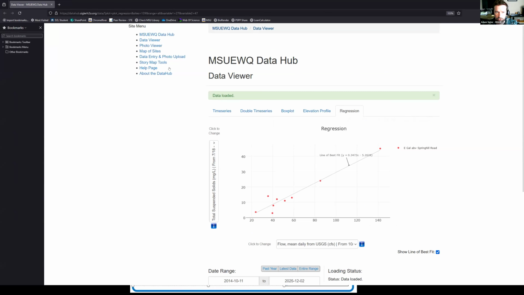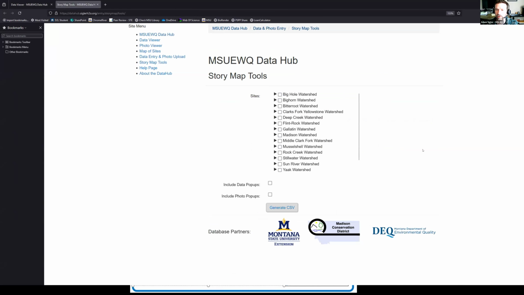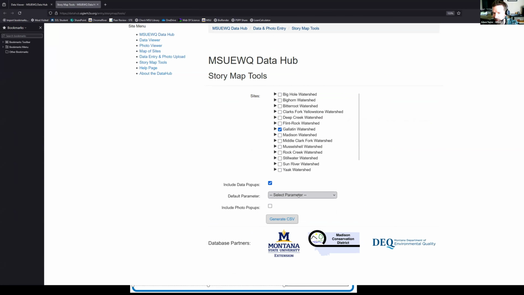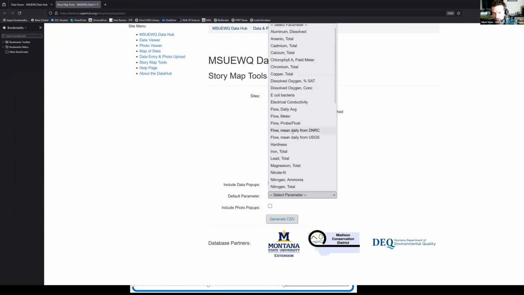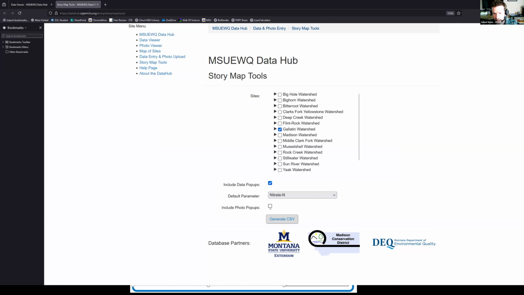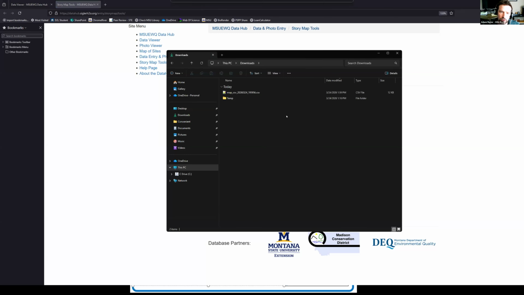you can come up here to what we've called story map tools. And in this, let's say I want all the sites for the Gallatin. I want to get all the data pop-ups. Let's say I want the default view to be, let's just say we're interested in, I don't know, nitrate, and let's get the photo views too. I'm going to generate the CSV, and then I'll come over to my downloads, and it downloaded the CSV.